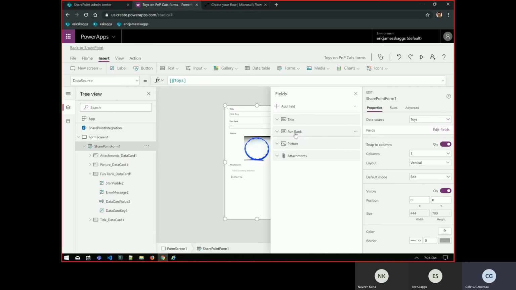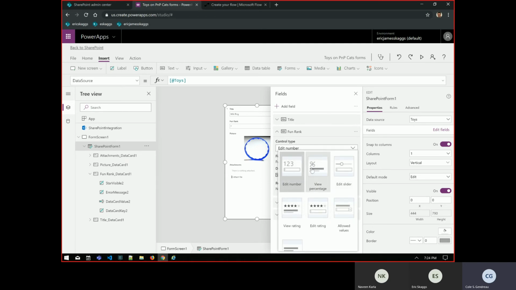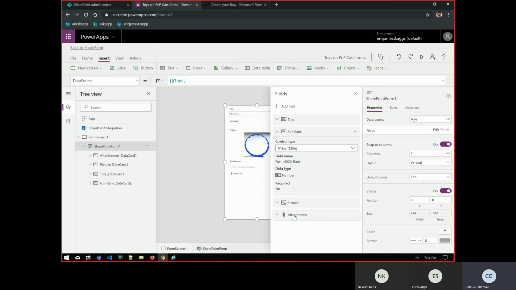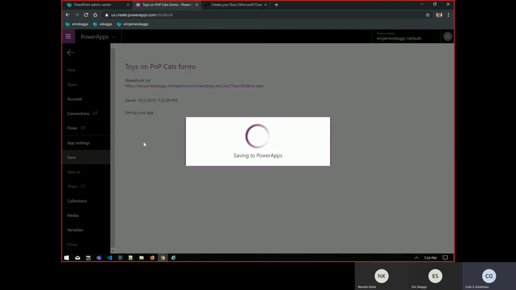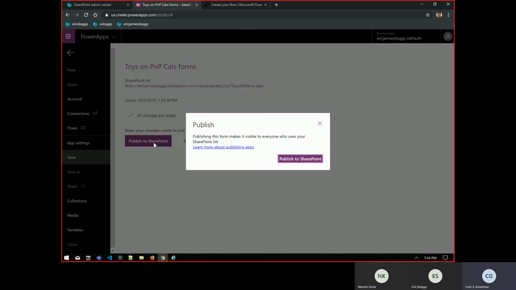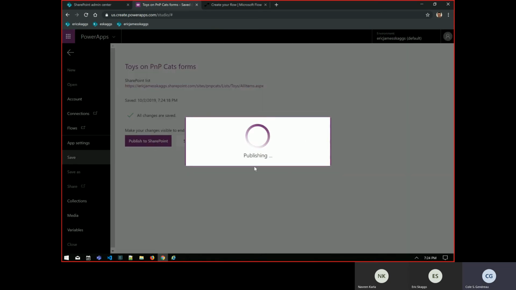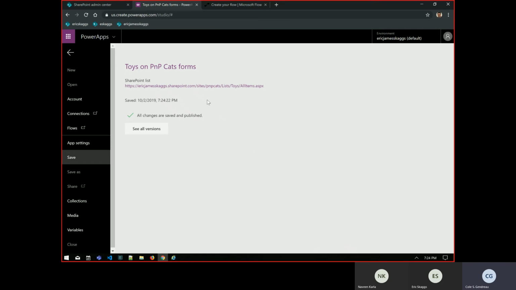Yep. So I'm gonna take this, now see, these are certain data types. So, yeah, I wish this looked better, I apologize. I'm gonna select fund rank, and the control type, edit number, I'm gonna change to a star rating option. All right, and I'm gonna go to file, click save. I'm doing this real quick for the sake of time, but just to show you that you can quickly, easily customize a form, based on what PowerApps allows you to do.